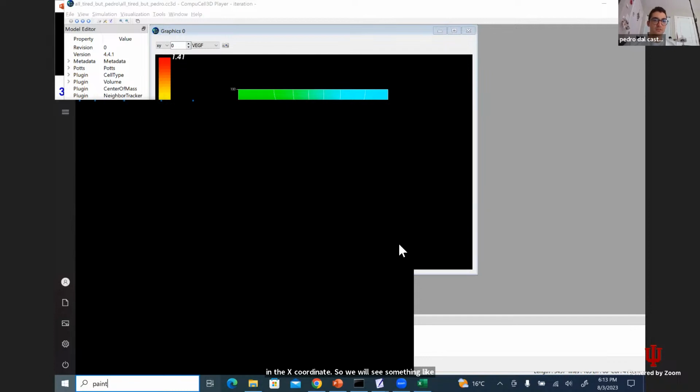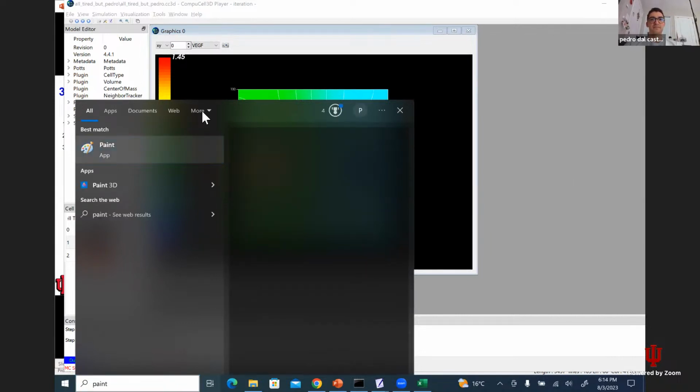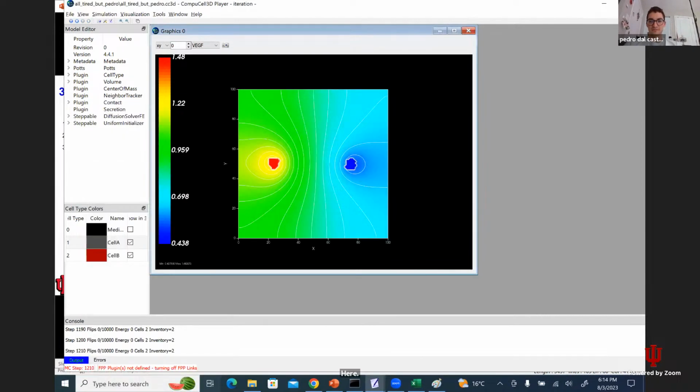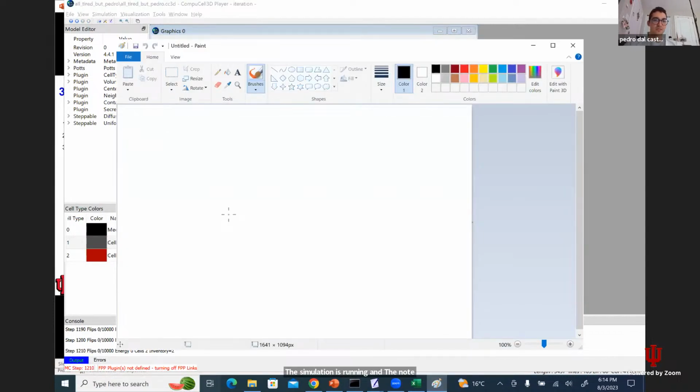Oh, really? It takes so long to open Paint? Do you even have Paint? Ah, here. The simulation is running and the notebook is not so great. So yeah, here.